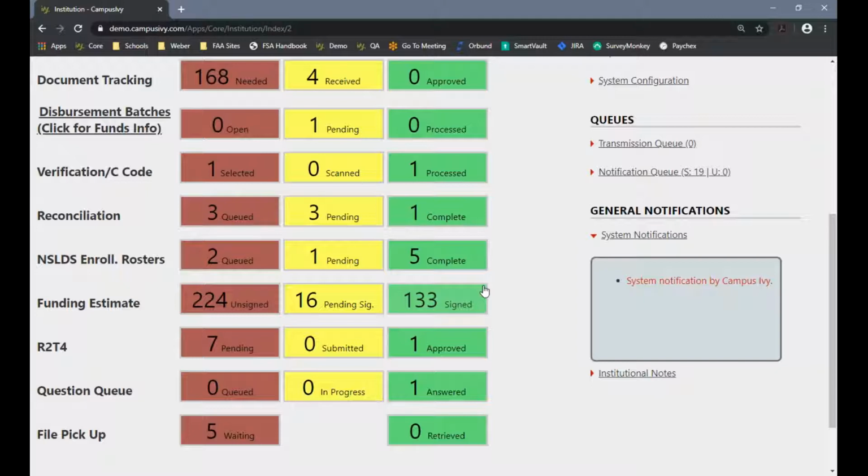So our system does not remove any signed estimates or even remove any pending signature estimates. The only estimates that will be removed from the system, and that's by default after 7 calendar days, are unsigned funding estimates. You do have the option to increase that 7-day window to 14 days if you like, 30 days, 45 days, whatever you choose.